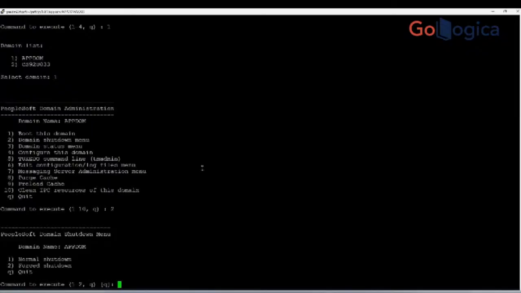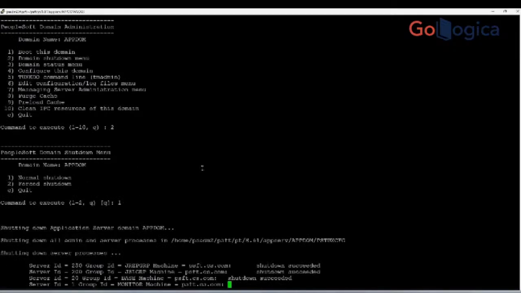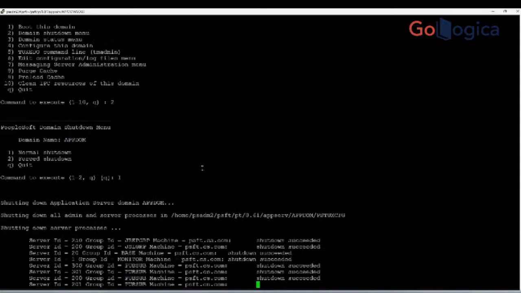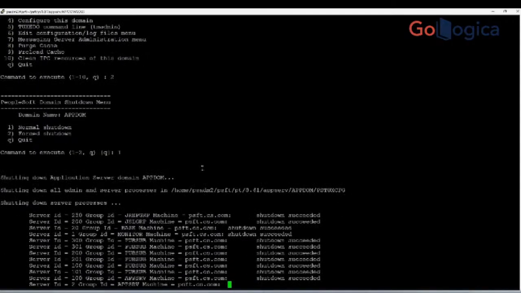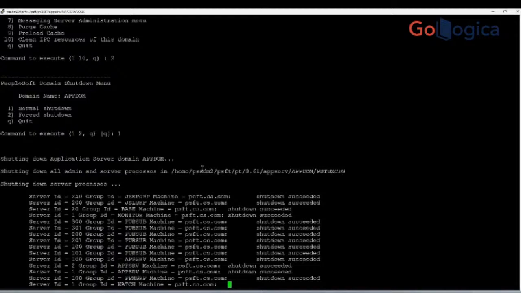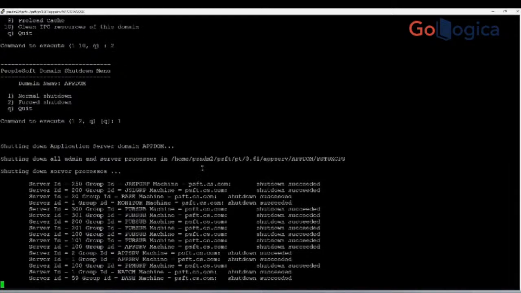Normal or forced, it does not matter because no one is logged in right now. What is the difference? Force will drop people off. Normal, if some server process is busy serving a transaction, it will wait for that transaction to complete. When you shut down in production, you do the normal, right? We go with normal.